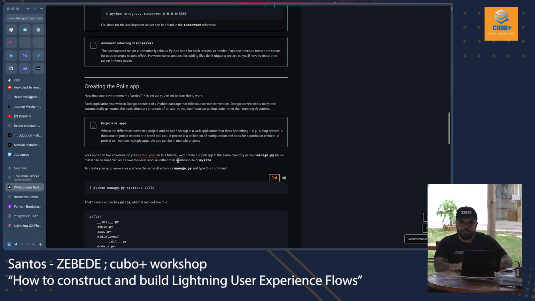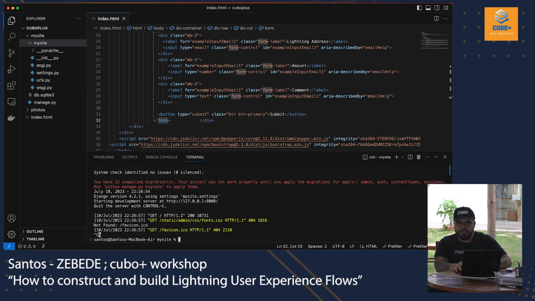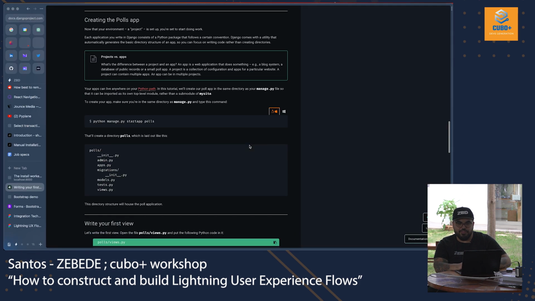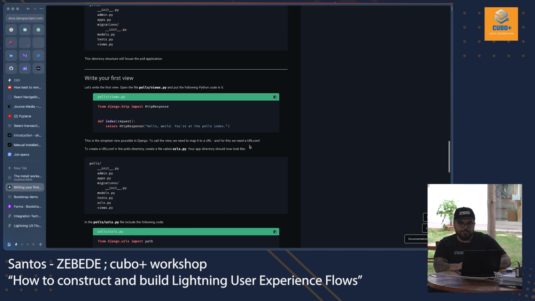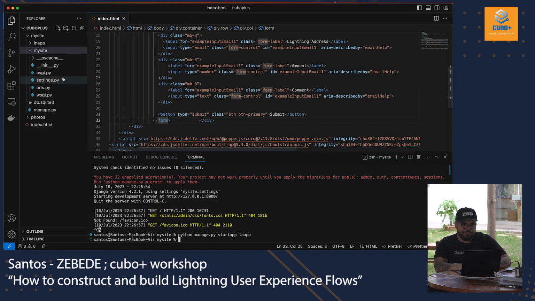What kind of web server do you use? This is a Django web server. I think it uses Nginx if I'm not mistaken. So then I can create an app. We'll call it LN app. I'm just following the documentation along with it. So then we can write a view. So we'll then create, let's see, LN app.